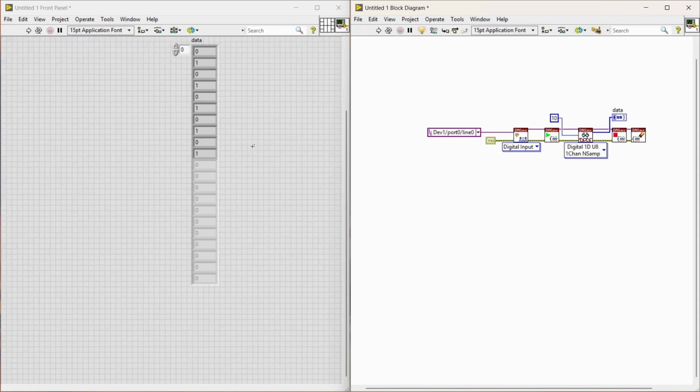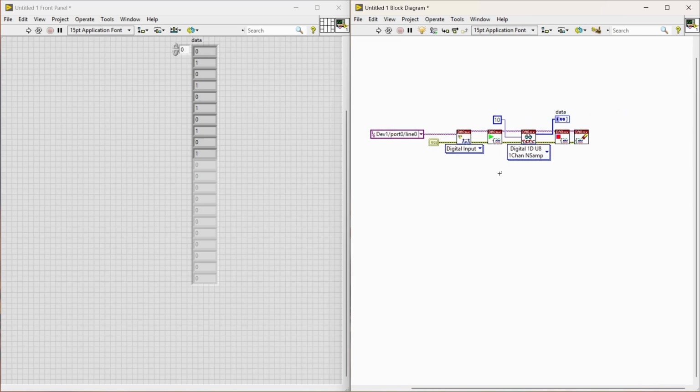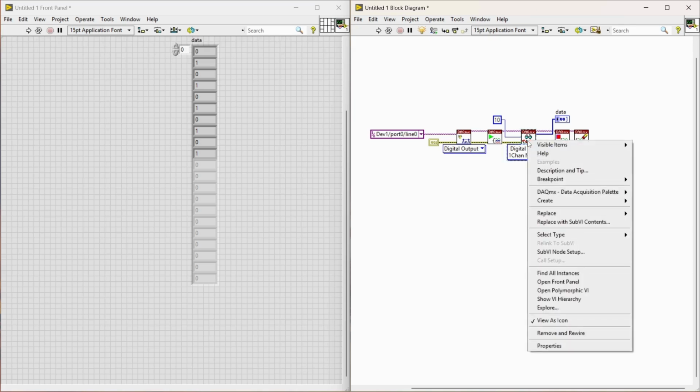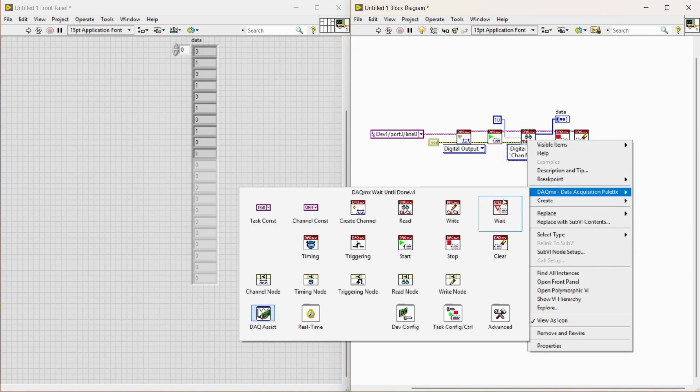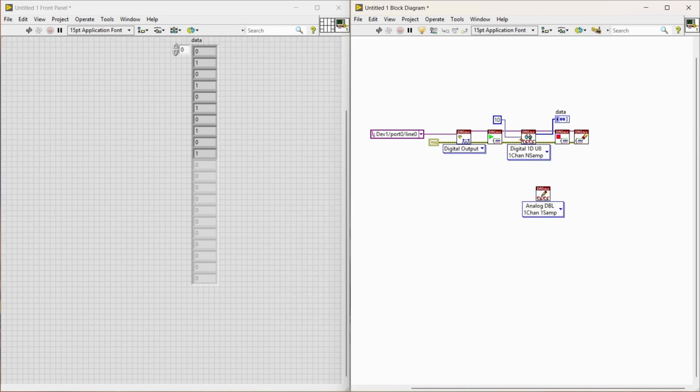Now let us see how we can turn on the output also. Instead of input, I'm making it digital output, and I'll replace this particular instruction by write. I'll delete this and reconnect all the connections. Again, we'll configure digital single channel multiple samples.